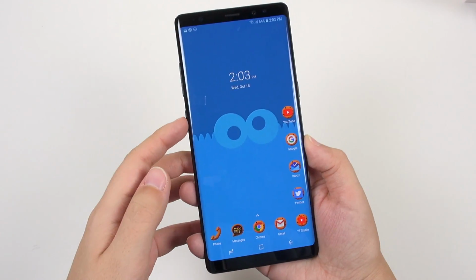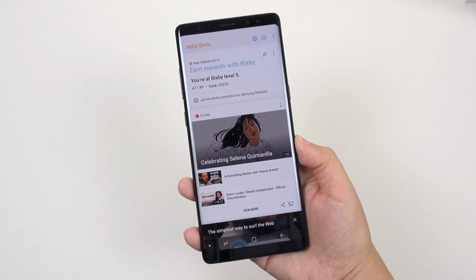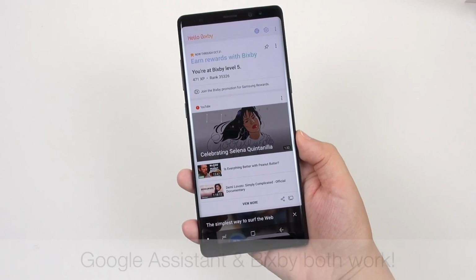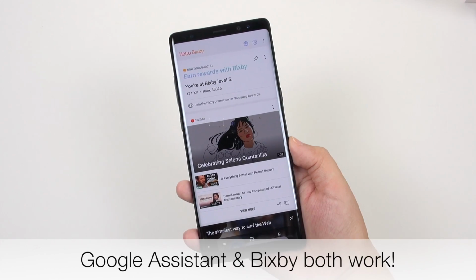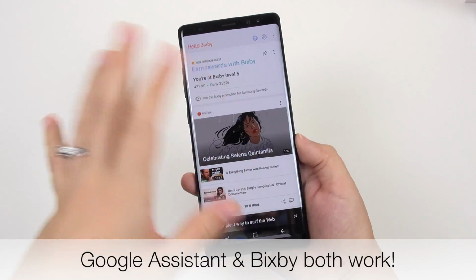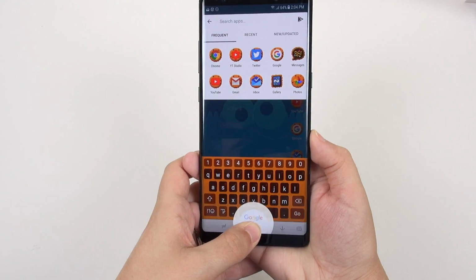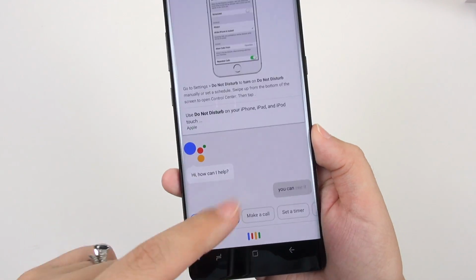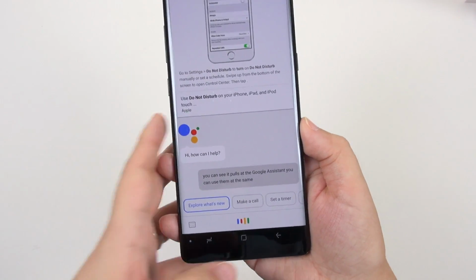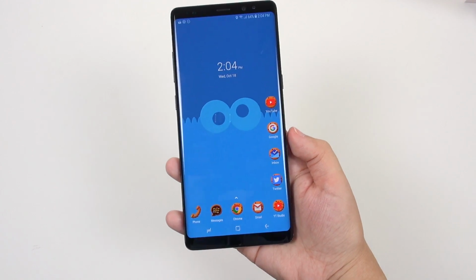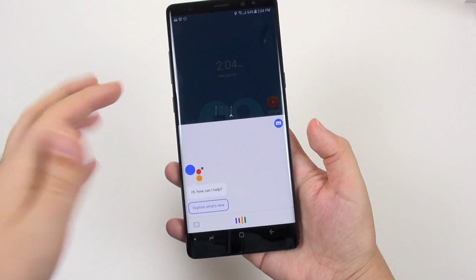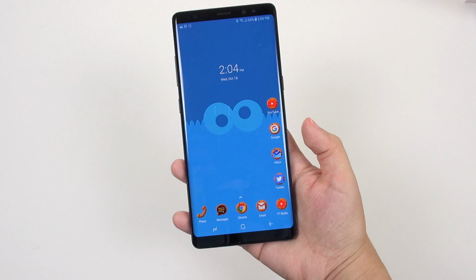So it is pretty annoying that Samsung has all but forced this new assistant on us, but you still can use the Google Assistant alongside it at the same time. So don't think that anything is disabled. Like for example, if I hold down right here, you can see it pulls up the Google Assistant. You can use them at the same time. I can even say, okay, Google. And there it is. At the same time, I can say, hi, Bixby.